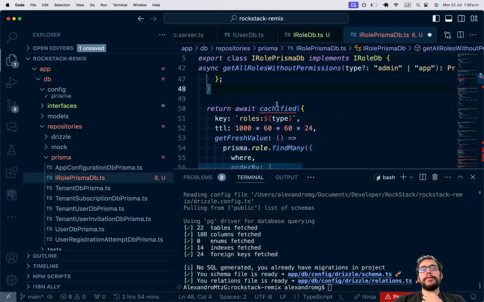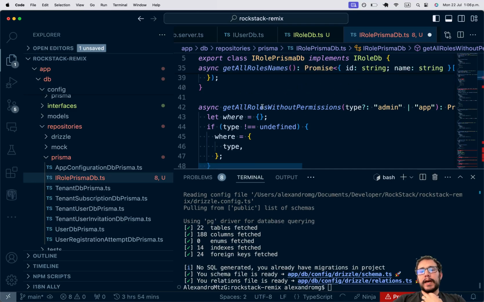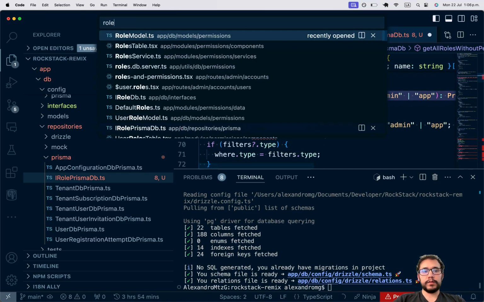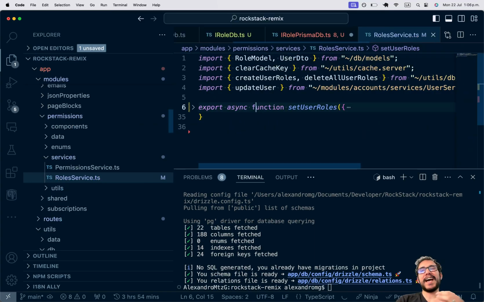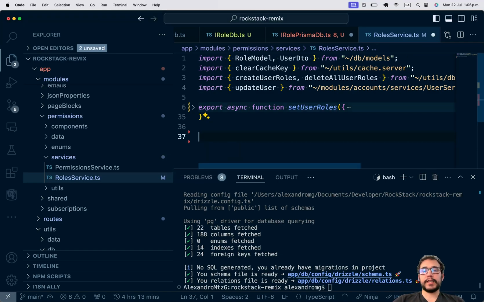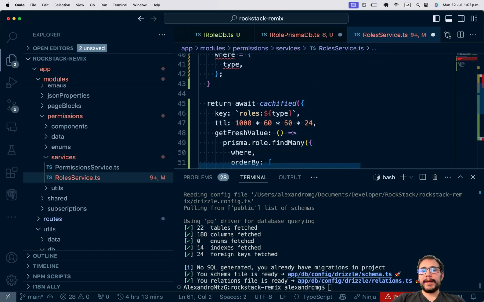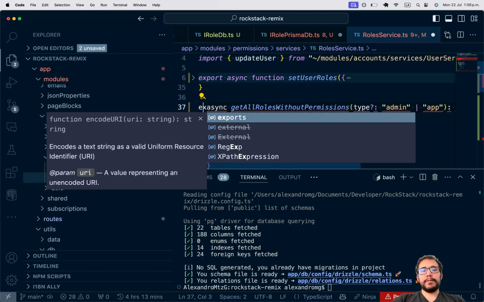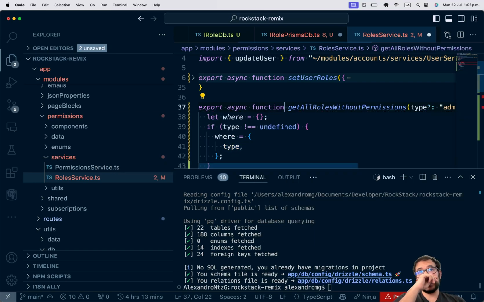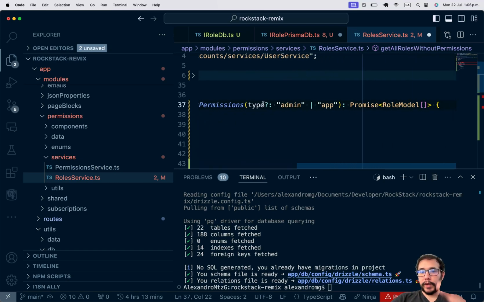And now for the cachified functions, I'm going to move this to the roles service because it has some logic upon the function. That's why I'm moving it away. And here it will not be the implementation from Prisma. It will call the repository interface. Let me show you what I mean.